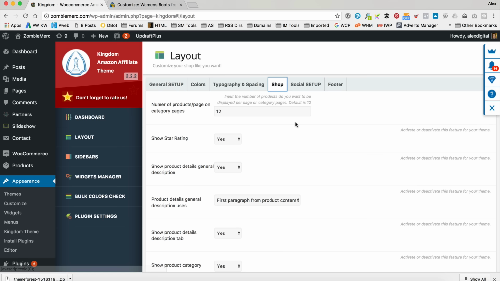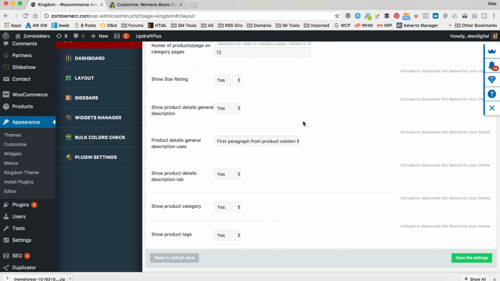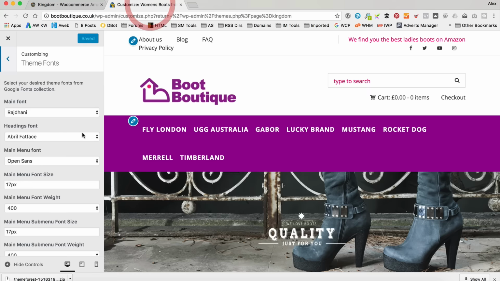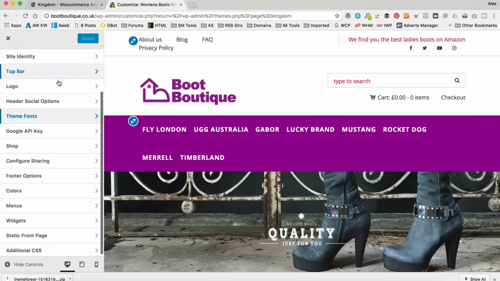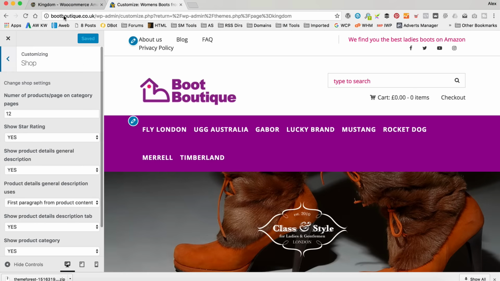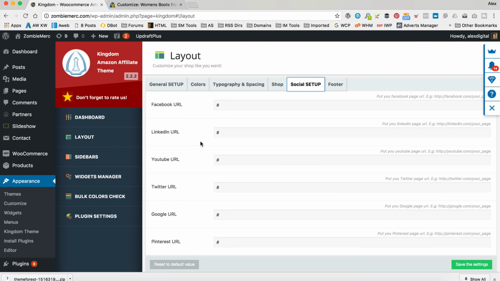The shop is all the options to do with how many products are shown on the shop page and star ratings, and whether you want to use the product details description tab and all that sort of stuff. So in version 2, it's in here under shop. In version 3, it's in Customize and under shop. So that's pretty straightforward. And the options are basically the same as before. So that's quite easy.